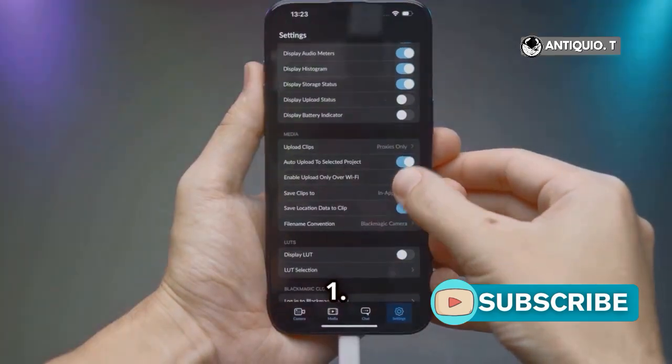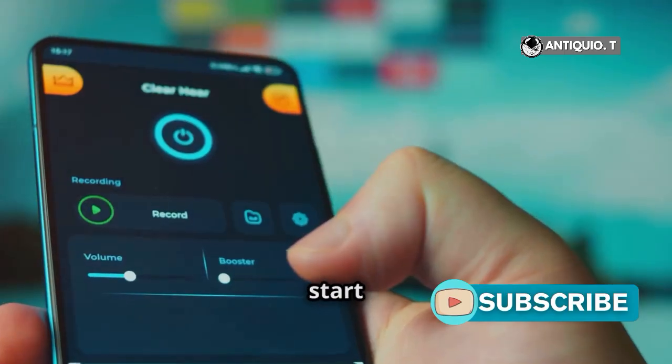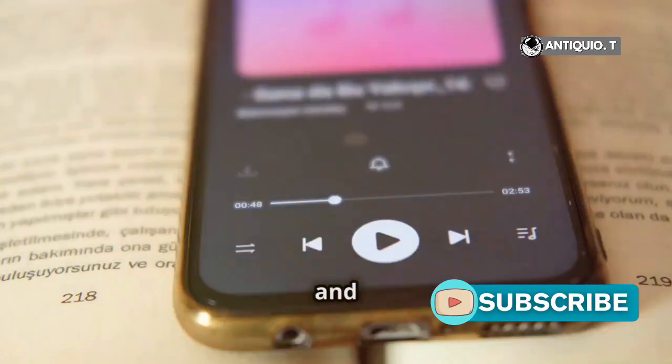For iPhone: 1. Enable screen recording in Control Center. 2. Prep Spotify and start recording. 3. Play the song. 4. Stop the recording and use GarageBand to extract and trim the audio.